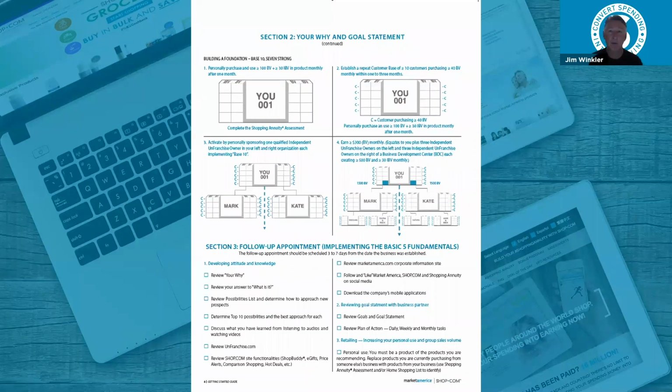Review unfranchise.com. I can't believe how many people bring people into a business and never show them how to order on unfranchise.com, never show them where BV needs to be placed. So again, you just do it with Zoom, simple again: share your screen or share their screen and show them how to do it. Review theshop.com functionalities, things like Shop Buddy, e-gifts, price alerts, comparison shopping, trend shops. I've got a trend shop put together right now of all antioxidant products, immune-based products, because I want to be able to send one link and people can just go in there and see all of them at one time.